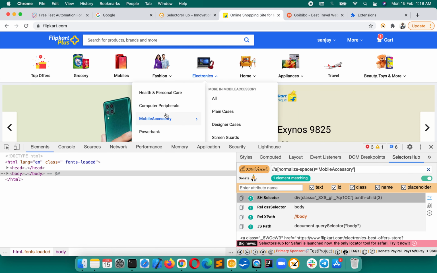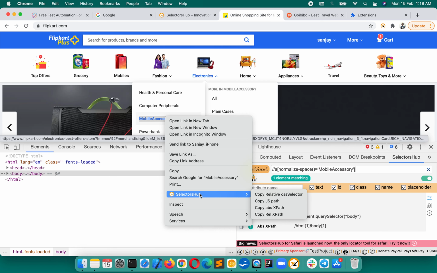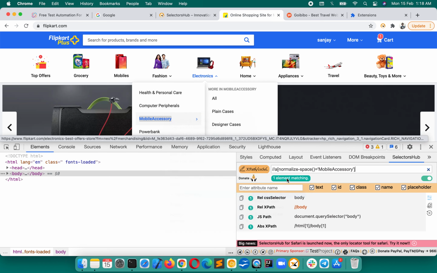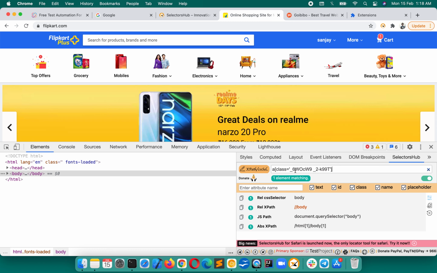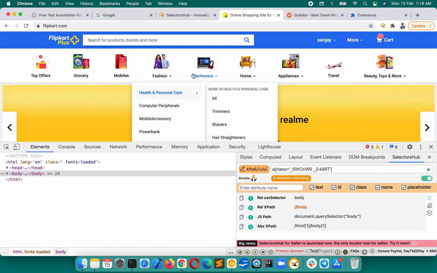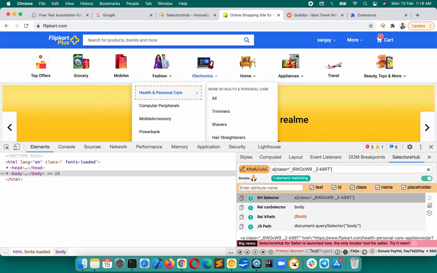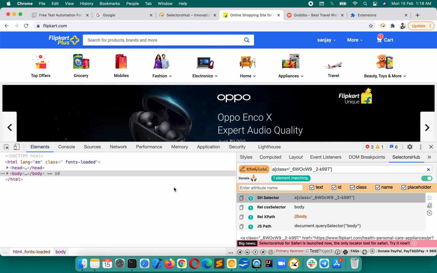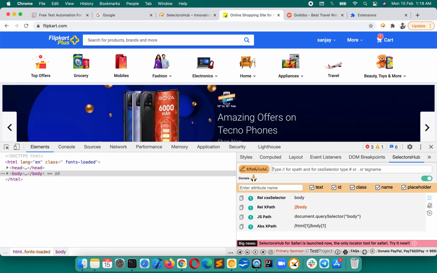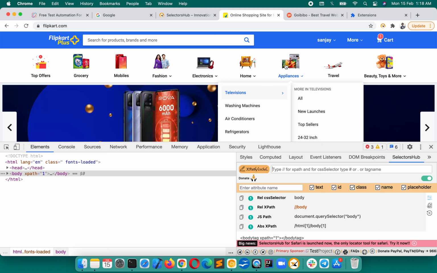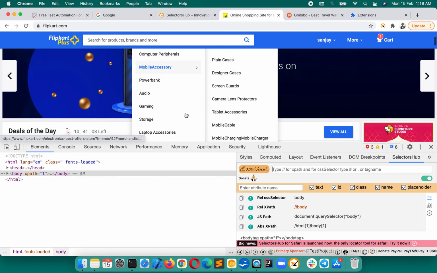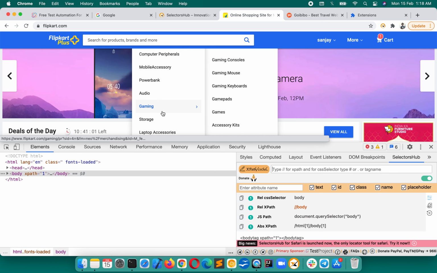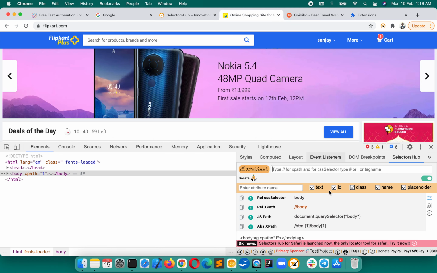If you want the CSS selector for that particular element, right click and you can copy the relative CSS selector, this one, and press value. This is the one. Hover and then press enter. So this way we will be able to generate and create the CSS selector, XPath, and whatever value you want to create, that you can easily generate and get the values from here.